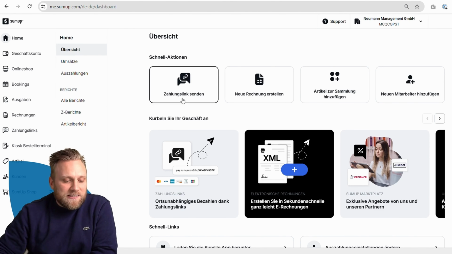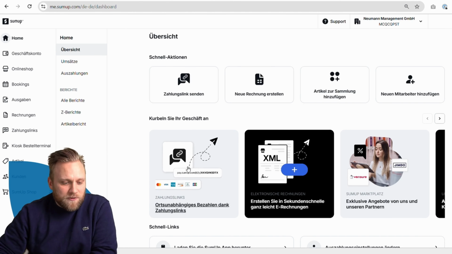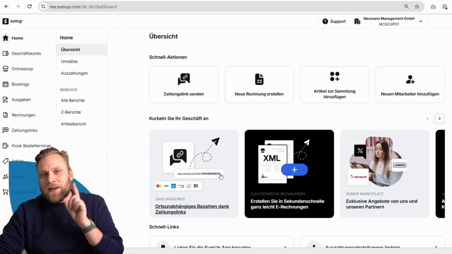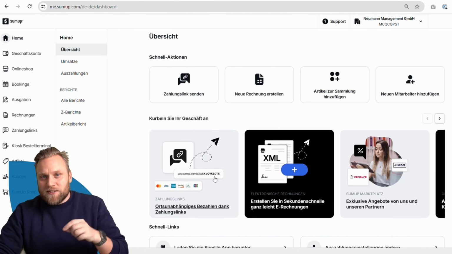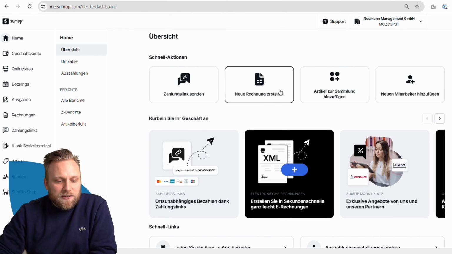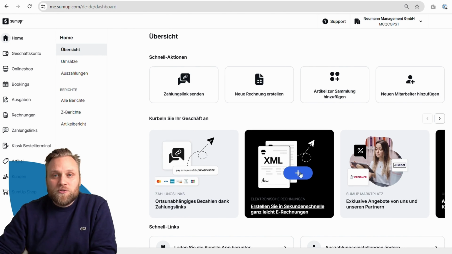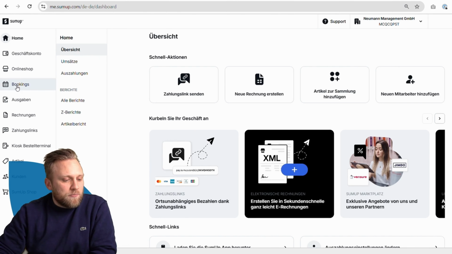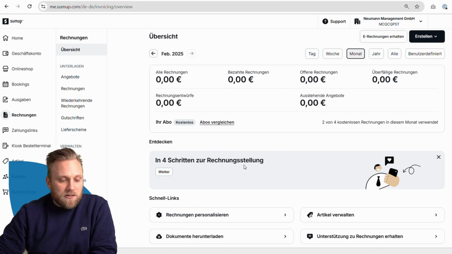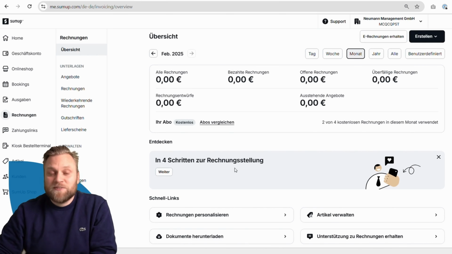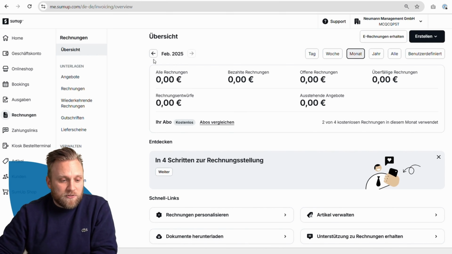And here on the home page, we see a few things we can do right away. For instance, we can send the payment link I mentioned. It looks a bit like this. And then our customers can click on it and pay directly. We can create an invoice directly here. And it also states here that we can create an e-invoice directly through this. But let's simply go to the menu on the left side to invoices. There we find the entire menu on the topic of creating invoices. And here you can see that I haven't issued any invoices this month yet. So in February 2025, I haven't created any invoices yet.